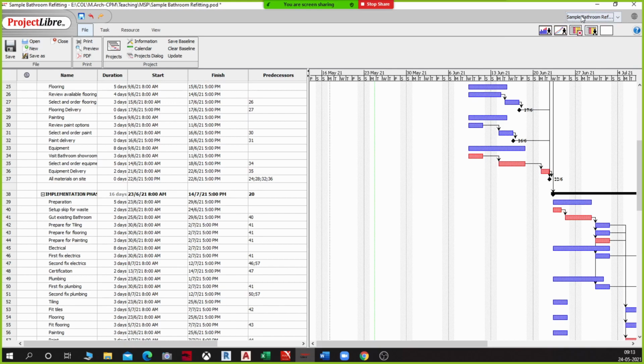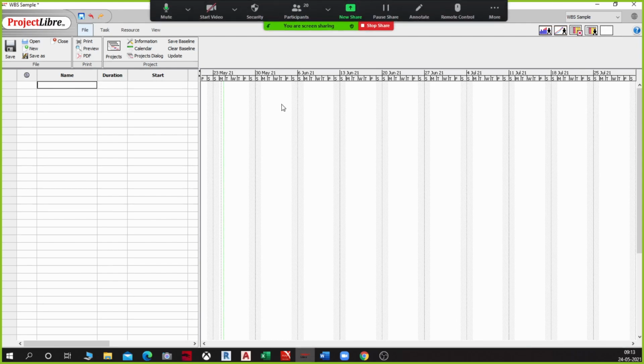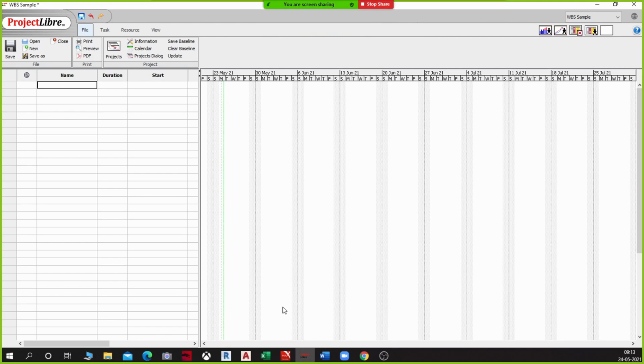See, for instance, I can come back to my original project, I can come to the new project that I'm working on, and here let's look at the example of WBS. I think we just had a brief look at this in the previous class. Let's understand WBS here. So when you open this new project, the typical environment is where you have your spreadsheet to your left and the Gantt chart to your right.